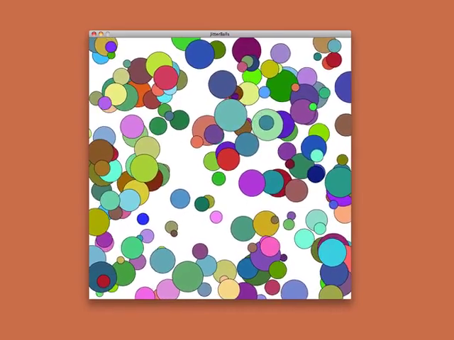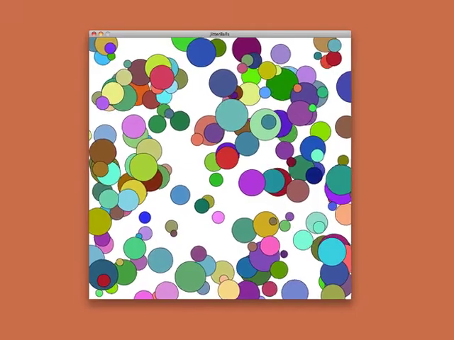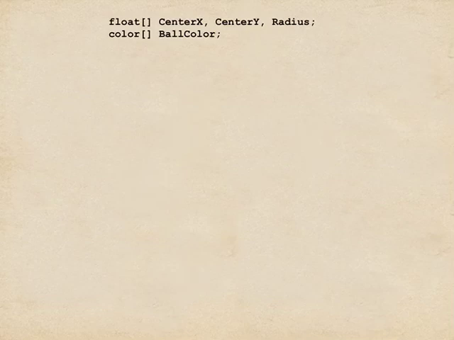In this description, I'm going to focus on the circles and not their motion, and then we can add in the motion very easily. So let's begin by creating some global arrays that will remember our circles. I'll create 3 float arrays, one to hold the center X, one to hold the center Y, and one to hold the radius for each ball. I'll also create an array of colors for the color of each ball. These 4 arrays tell me everything I need for each ball.